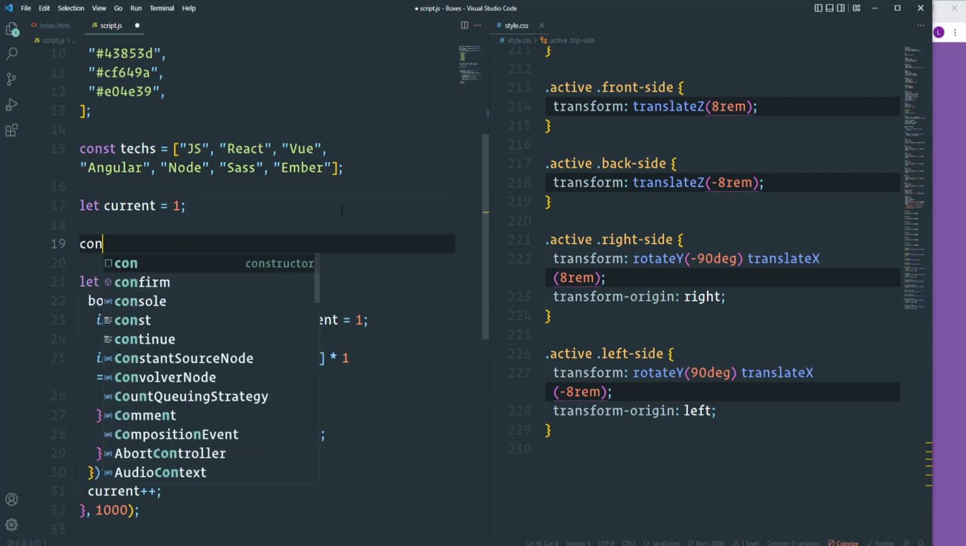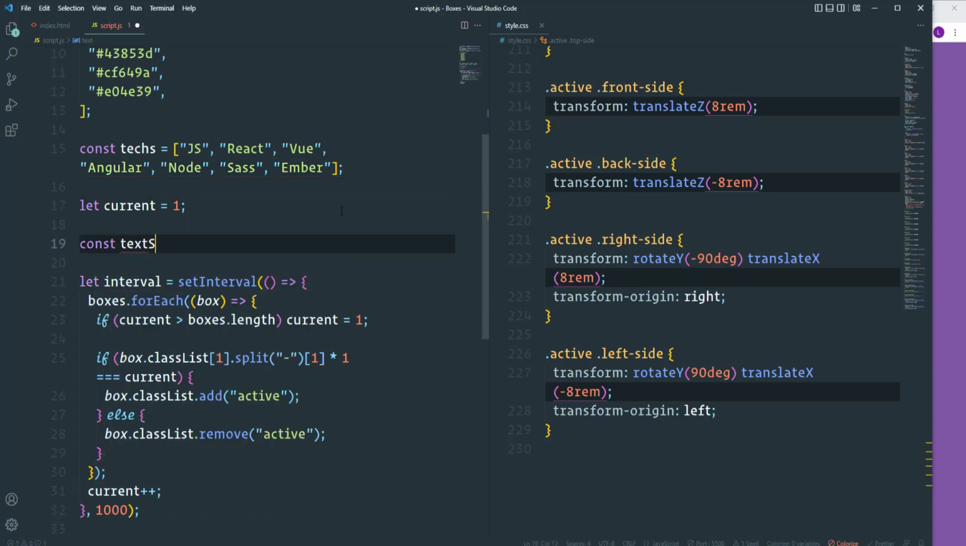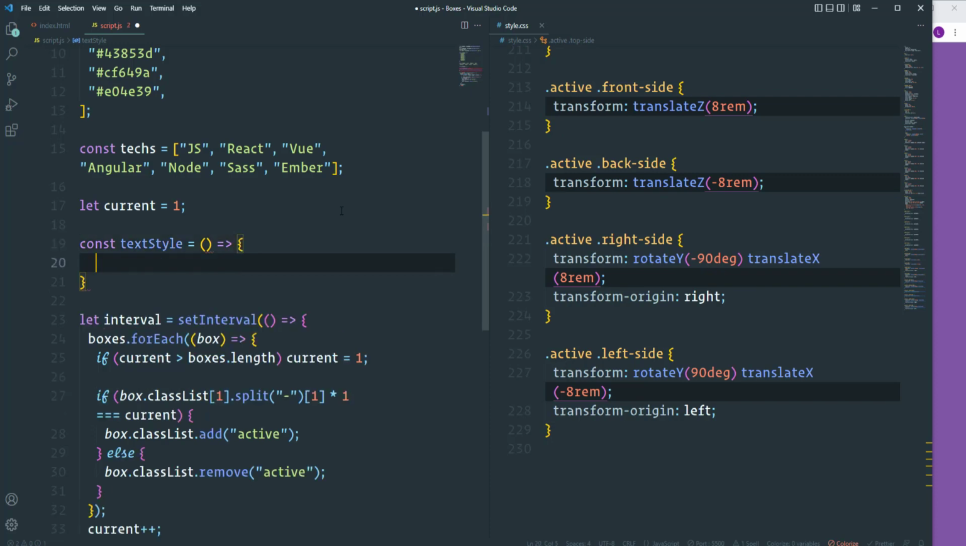Alright, so now it is time to create a new function. I'm going to call this function text style. So we're going to change 4 different things. Those are the colors and the content of the button and the span element. Let's start with the span element. I'm going to change its color.